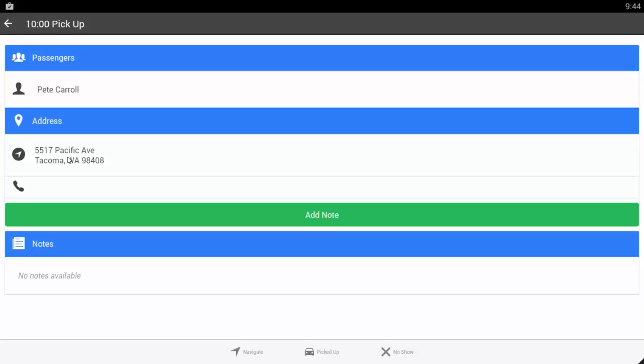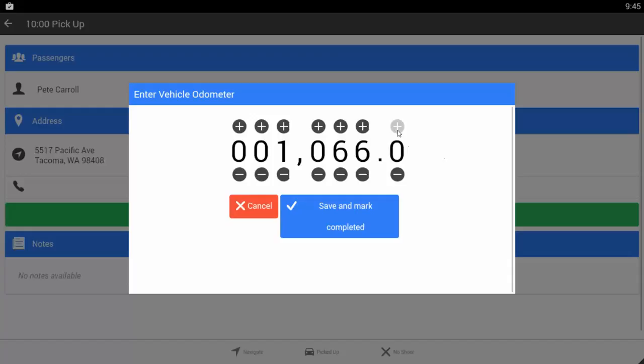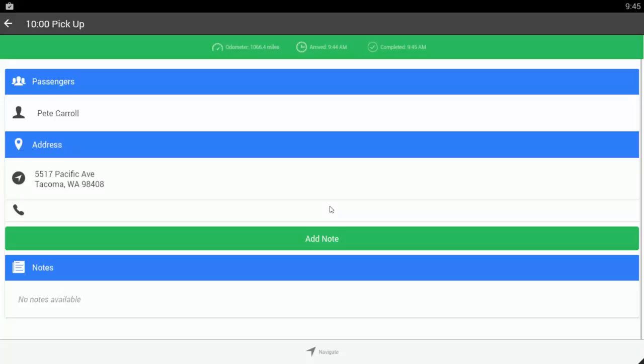Now I go knock on the door, get the client on board into the vehicle and secured. Once the client is secured and I'm ready to drive off, I tap picked up. I enter my updated odometer reading, save and mark complete, and now that step is done. It records my odometers. It records my arrival time and my departure time.